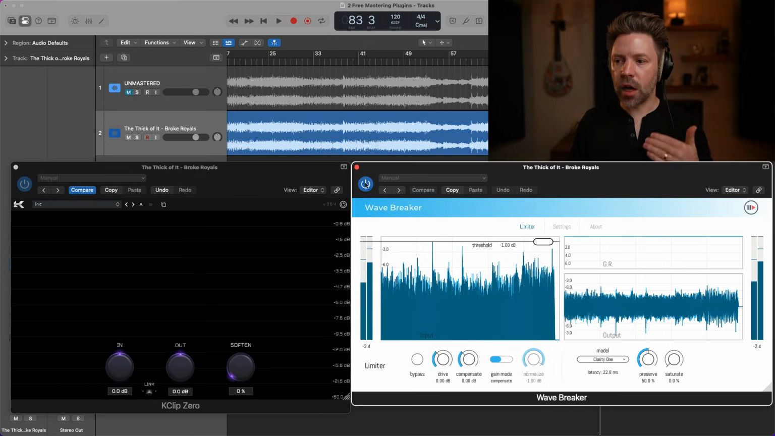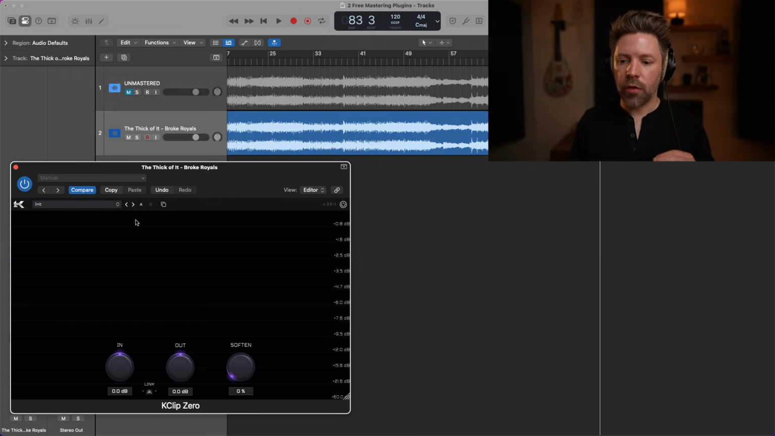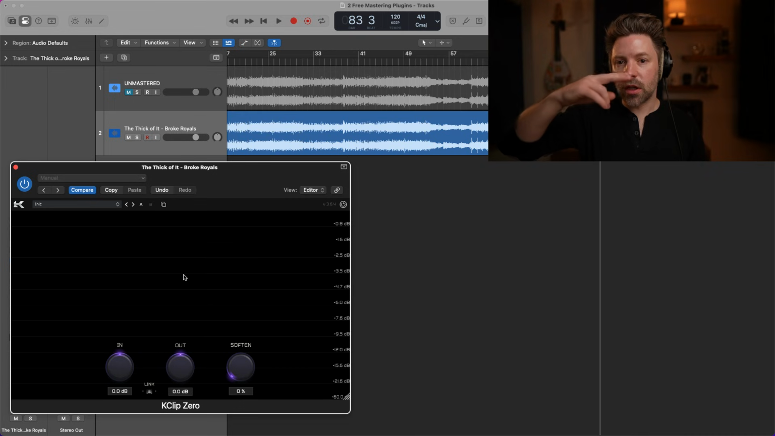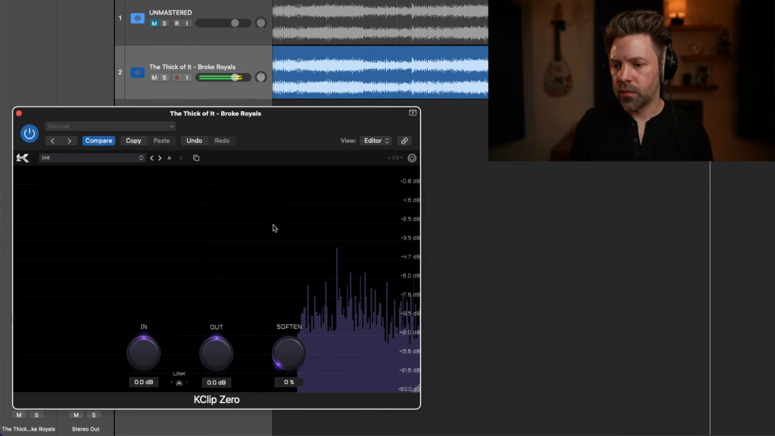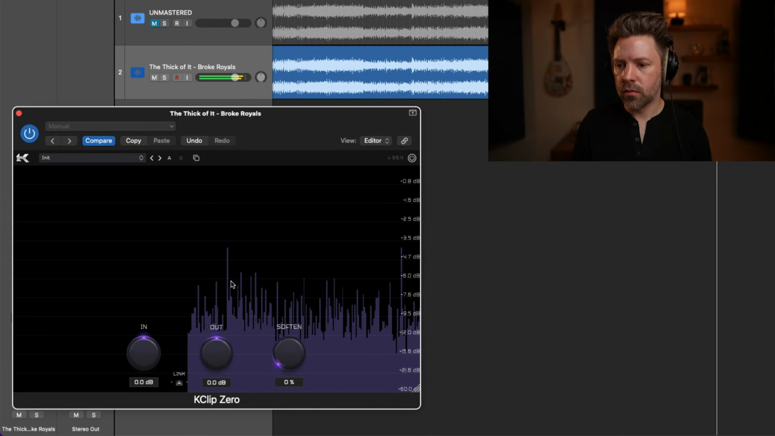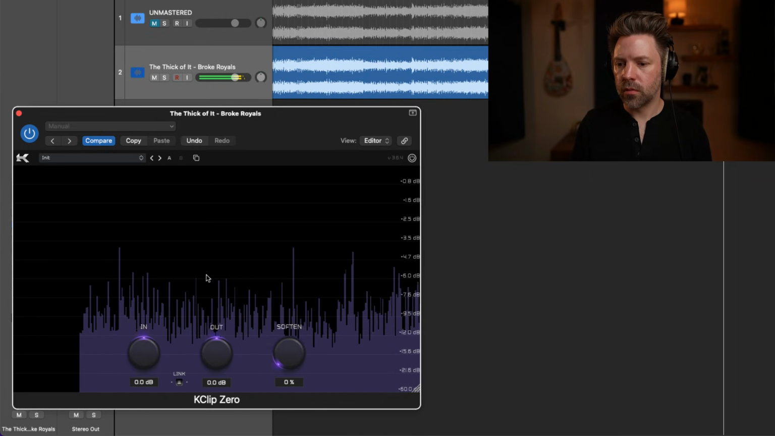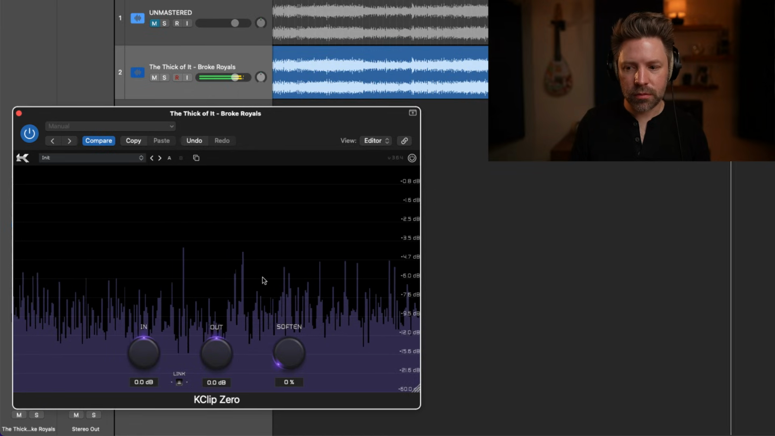So first up, let's just talk about the clipper. So we're going to bypass Wavebreaker here and close that for now. We're focusing on this clipper plugin, and as I said, a clipper is just going to clip off the loudest peaks in your song. So if we look at our song here, see all those big peaks?